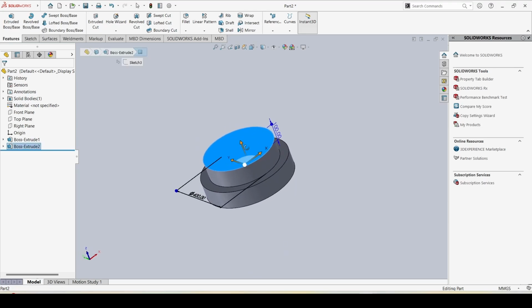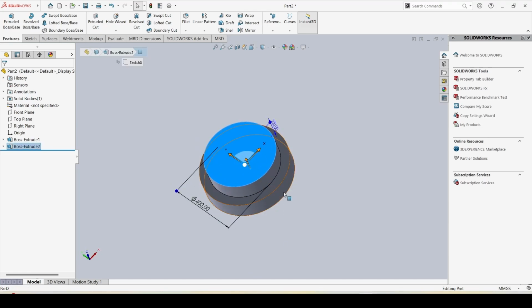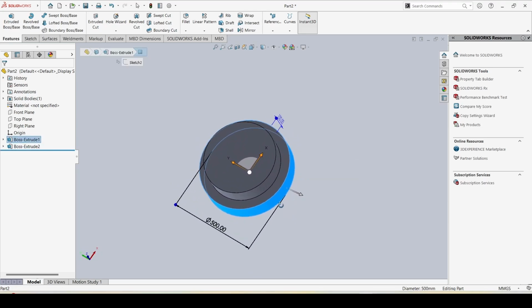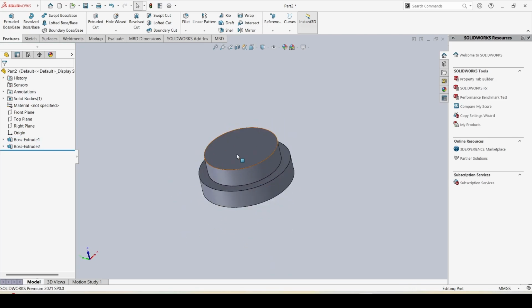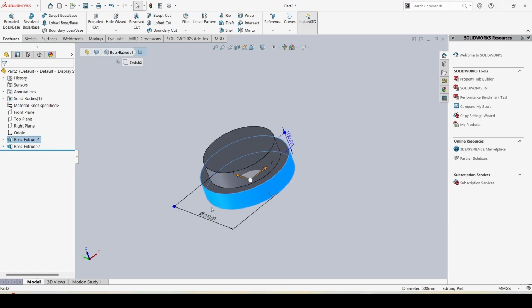Here the diameter of this small cylinder is 400 mm and the diameter of this big cylinder is 500 mm. Now if you want to relate the dimensions of these two cylinders, let's say you want the diameter of this small cylinder to always be less than the diameter of this big cylinder by 100 mm, then we'll have to turn these dimensions into global variables.